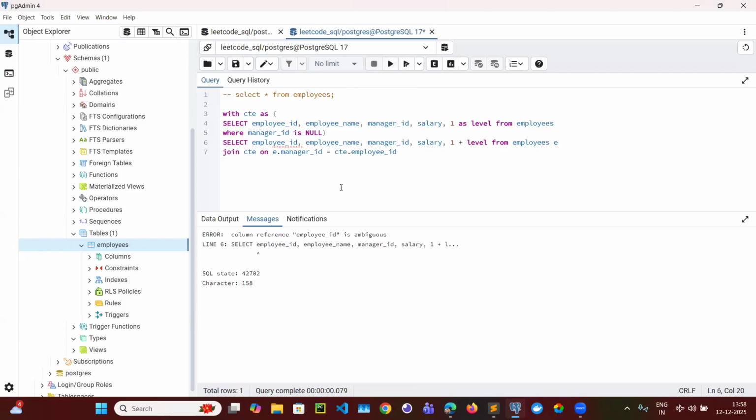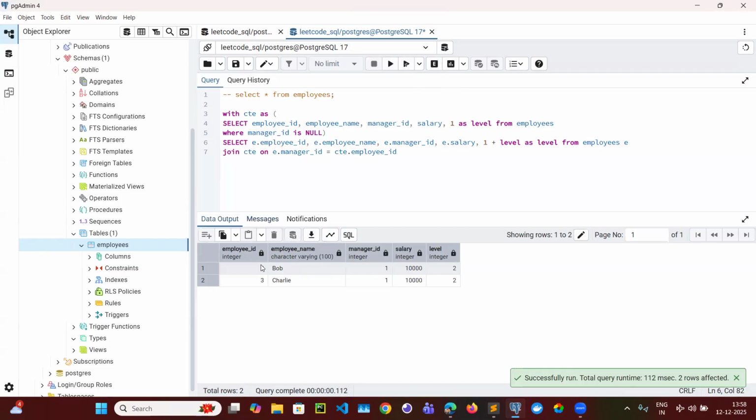So let's try that. Okay, now the issue is employee ID is ambiguous because it gets confused. You are populating the employee ID from which table, the employees table or the CTE? We want, because we're doing the left join, right, the employee from E dot employee ID, E dot employee name, E dot manager ID, E dot salary, 1 plus level as level. Let's run that. Now you could see for Bob and Charlie, 2 and 3, you get the level as well, right? And we get the correct level.